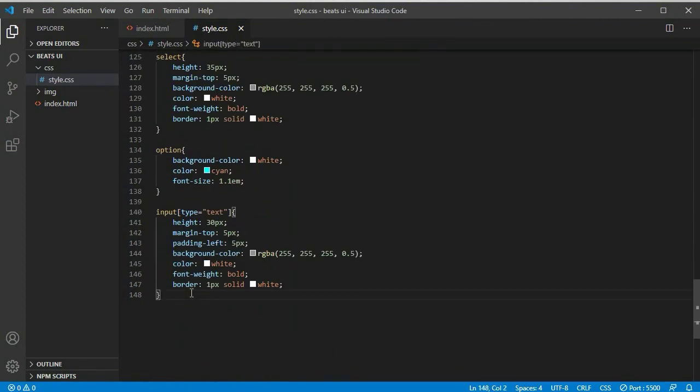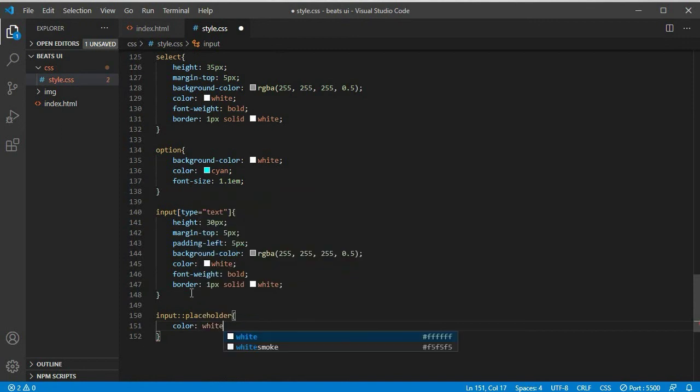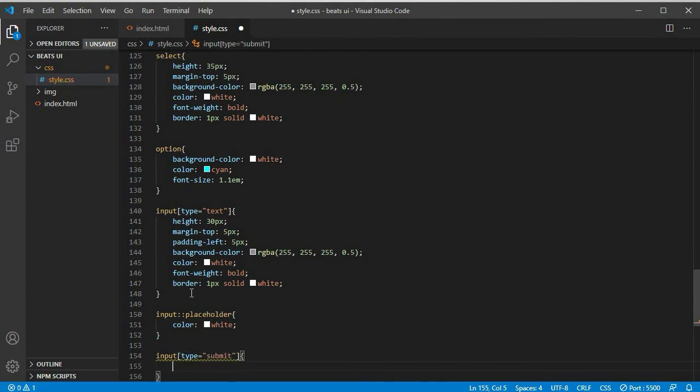Okay, so now let's work on the placeholder text. I want to say input, I'll use double colon, I will say placeholder. I want to set the color to white, so our placeholder is completely white. So now let's target the input of type submit, because that's what our button was. That's the type of our button.